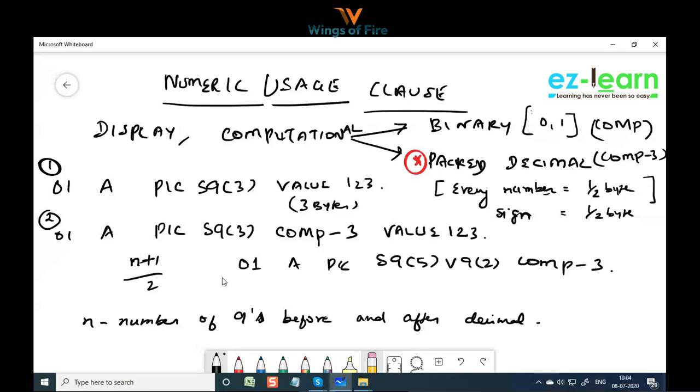Okay, one more. So there is no half byte. You have to round it off, approximate it. 6 bytes. 10 plus 1 by 2 is 11 by 2, 5.5, so 6 bytes.